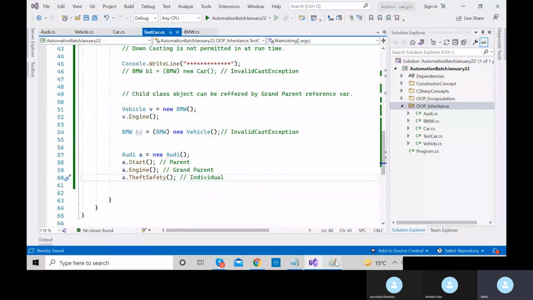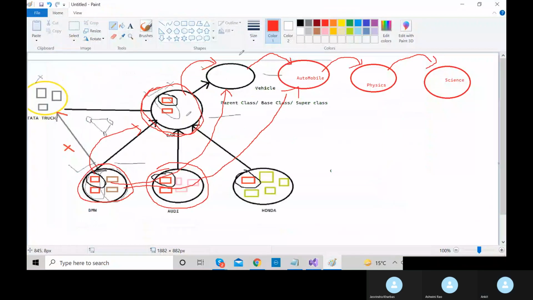So there is no diamond problem over here. The diamond problem would be like this: if we have one parent over here, just like we have two parents and one child. This is the diamond problem. This is known as the diamond problem.